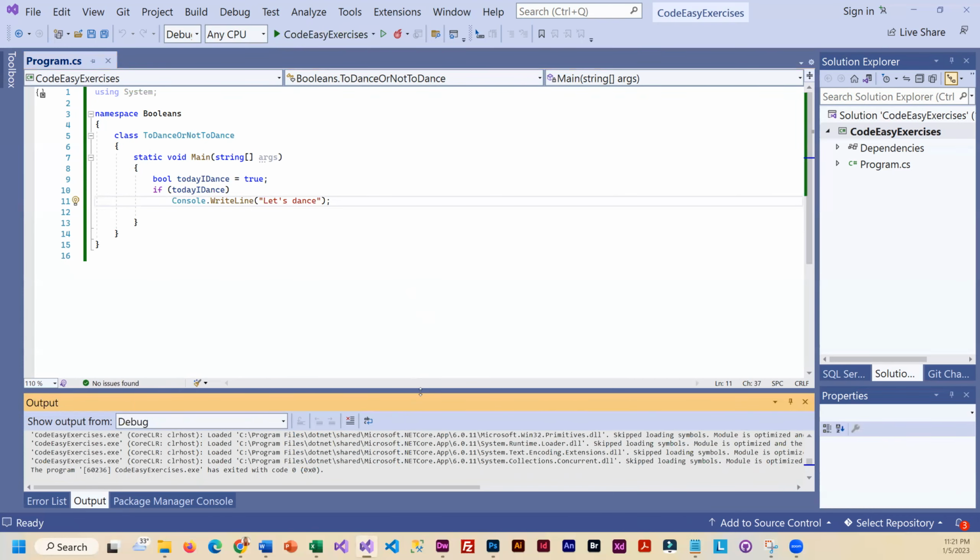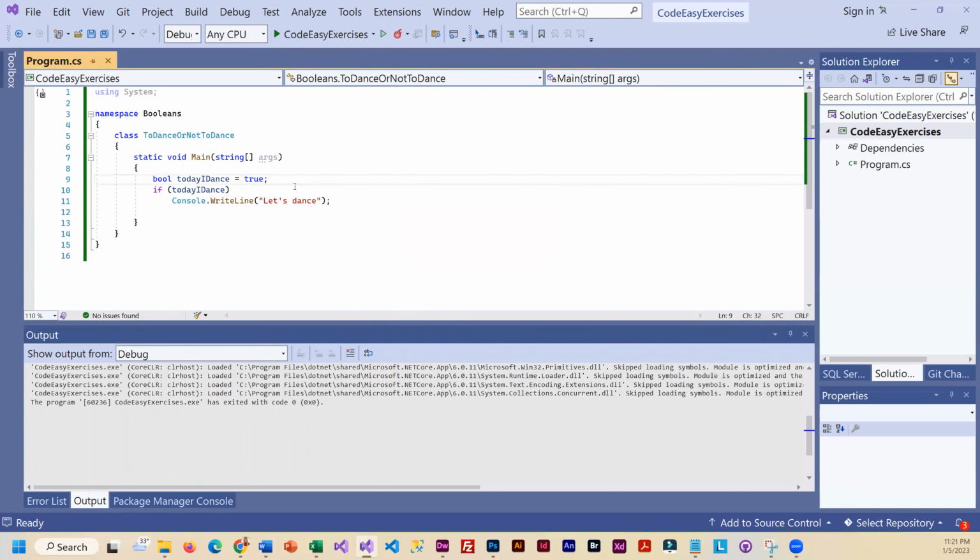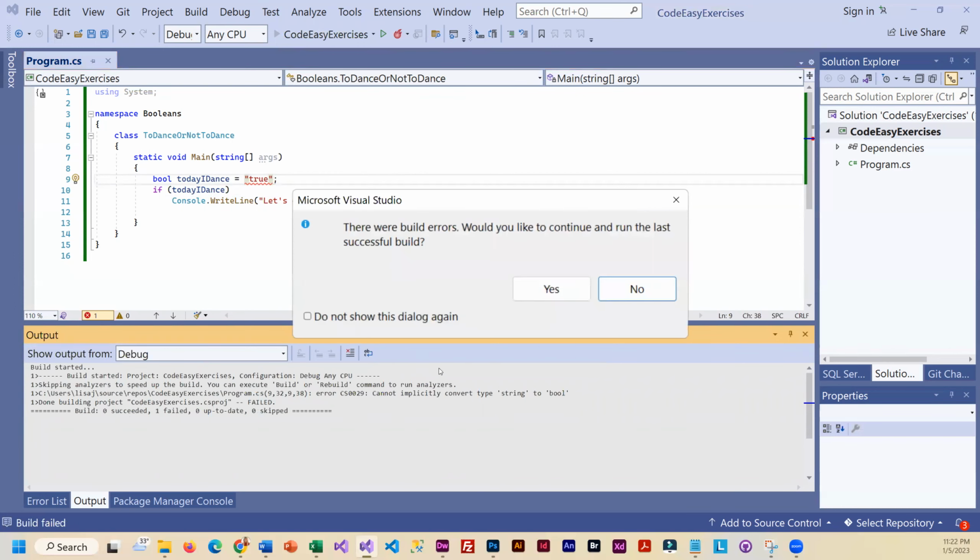And part of the reason that I like Visual Studio, besides the fact that it saves you some typing time, is that it is a little bit more user-friendly for errors. So if I was to make an error, and instead of putting a Boolean into the Boolean variable, I try putting a string in. Well, first of all, you can see it's flagging it in red. So red is bad. So that's like one way that you know there's a problem. But also if I try to run it, it is going to give me an error.